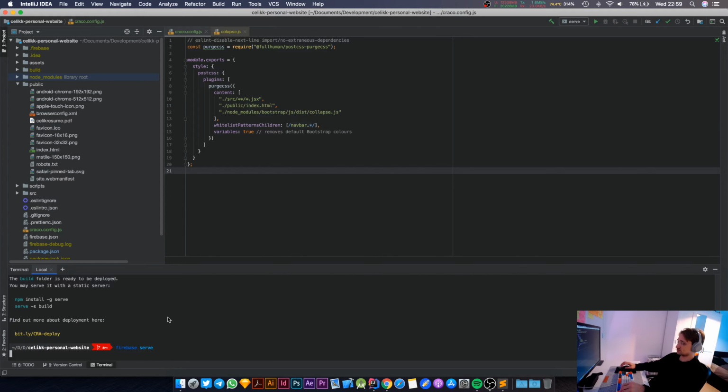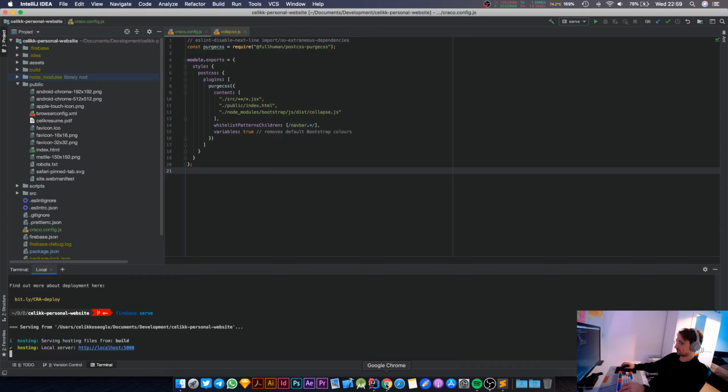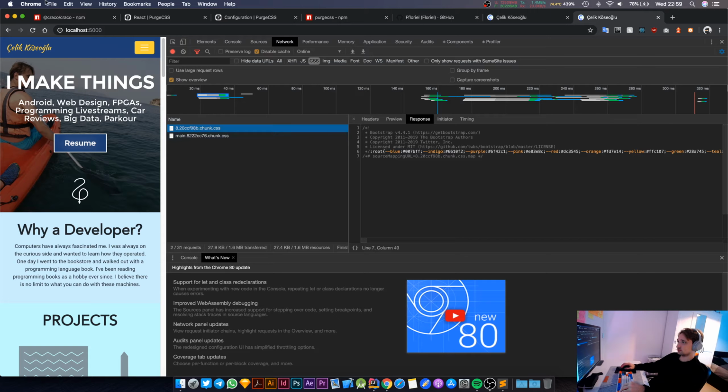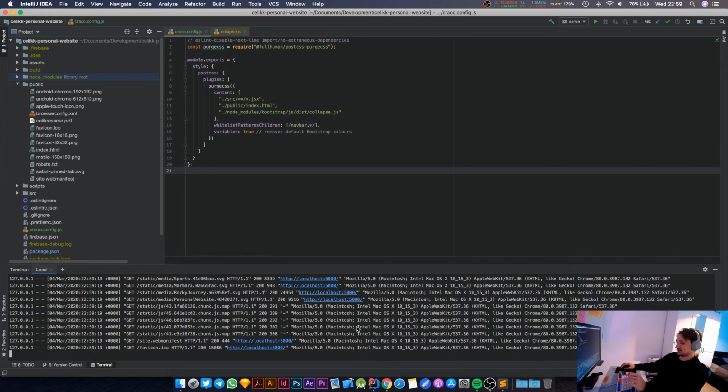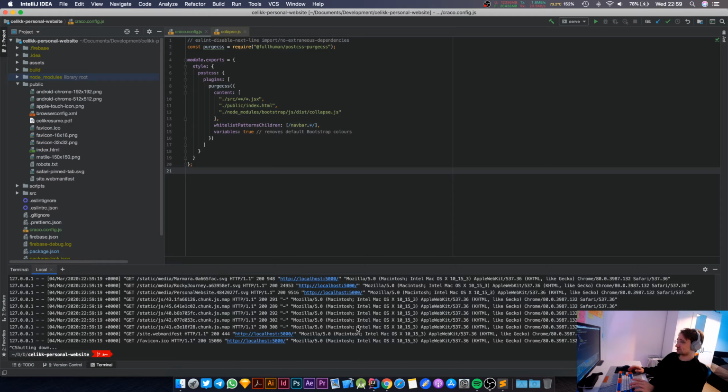Okay, let's do a Firebase serve again. All right, let's refresh our website, and now you can see it's 27.1 kilobytes. We managed to save 0.8 kilobytes, which is almost nothing, but we are down at the micro optimization level. We're optimizing every single bit, right?